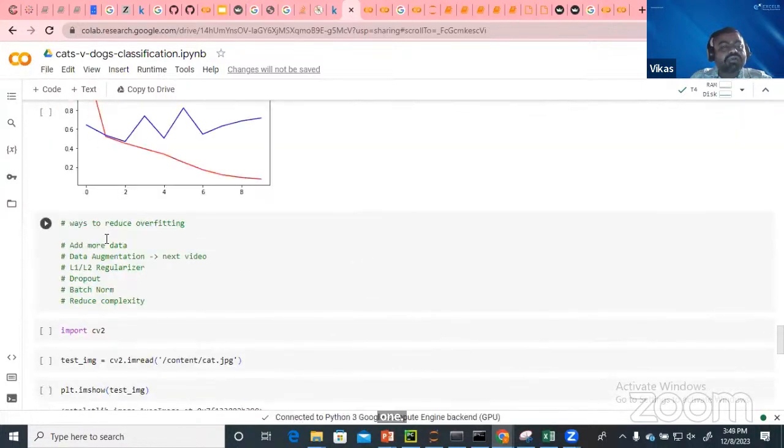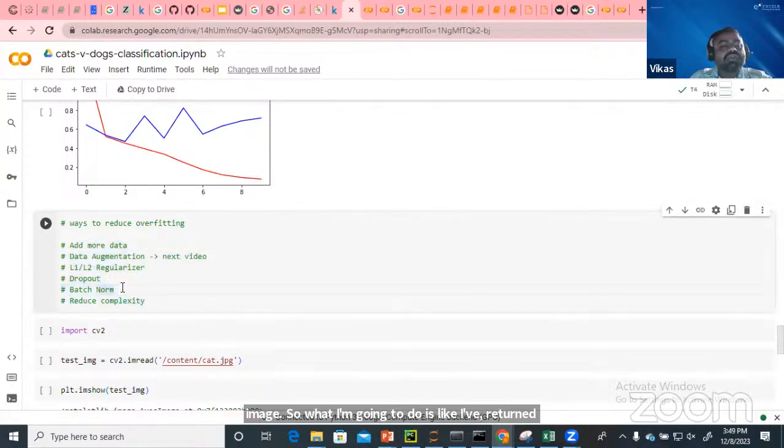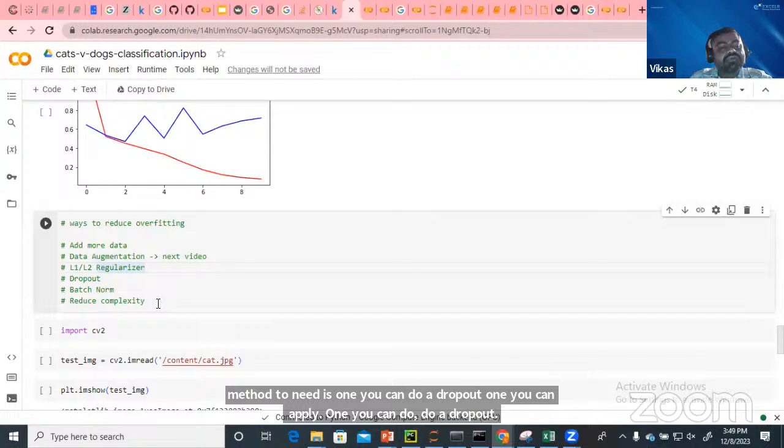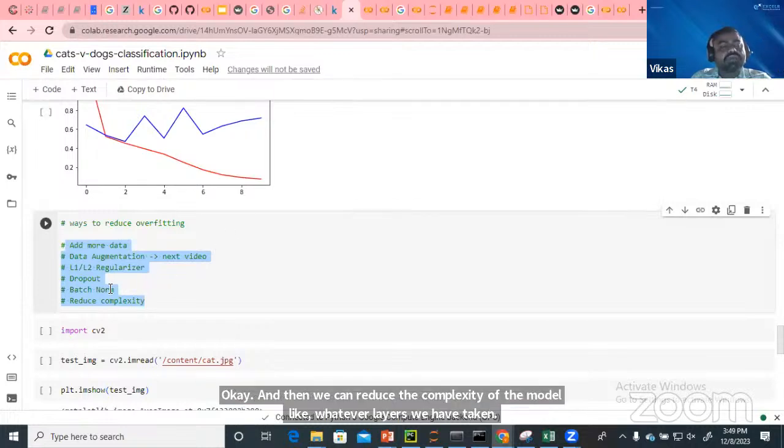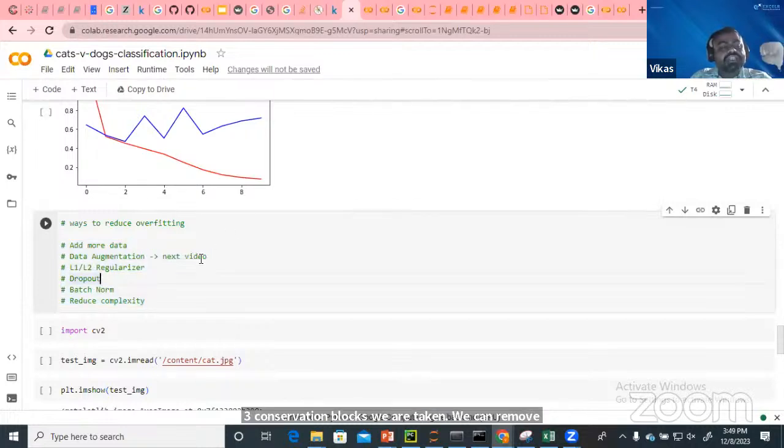I have written here also how to reduce overfitting, guys. What are the methods to reduce it? One, you can do dropout. Two, you can apply L1, L2. Three, you can do data augmentation. And then we can reduce the complexity of the model: we have taken 3 convolution blocks, and we can remove some of them. That is one more method, along with the dropout method. This way you can reduce overfitting, guys.